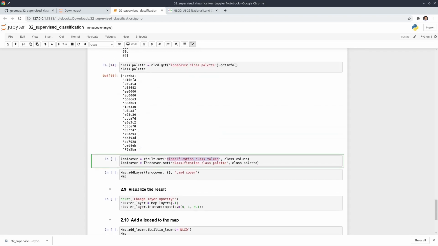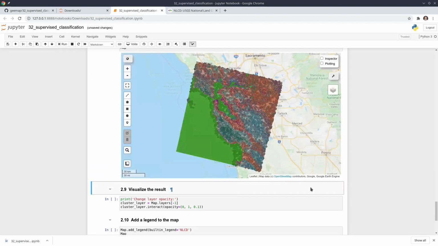Once you do this, you need to make sure that you assign this one to a new variable. This is the original classification result. So we set this property and assign it to a new variable, and then we use this new variable, set another property, and assign to another variable. This is the last one we're going to use, and then we can add the map.